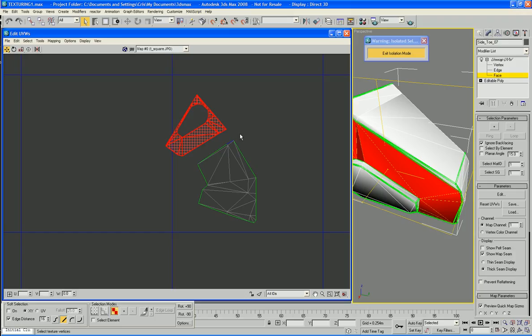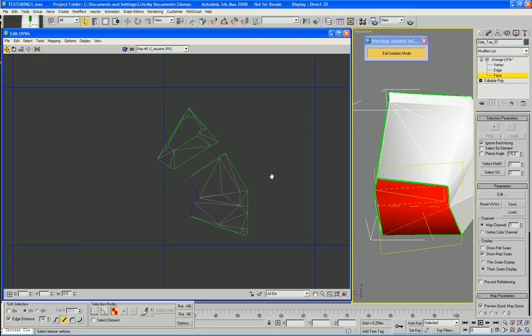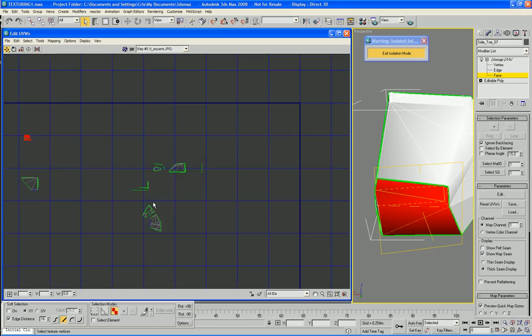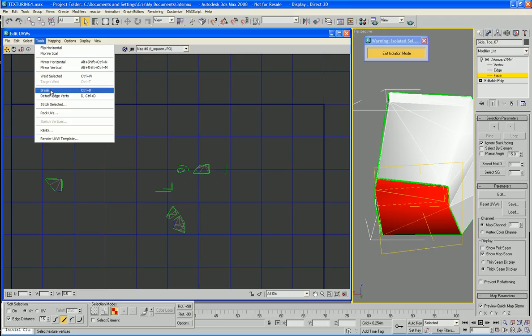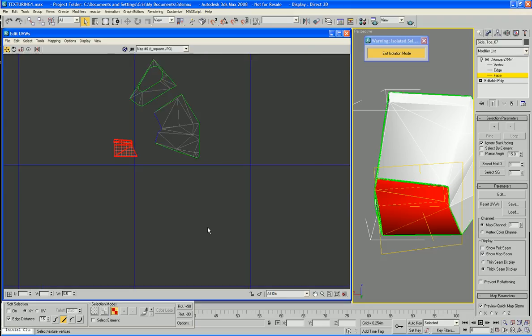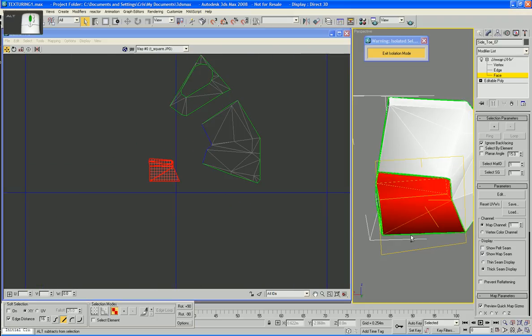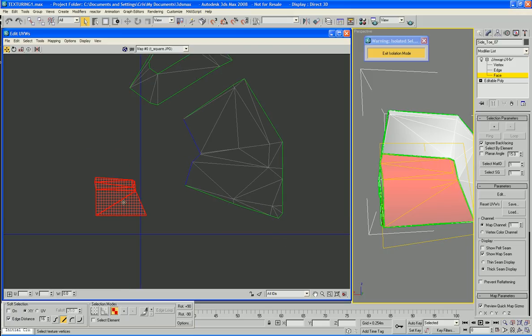Move it up to there. Right, so these front parts here, and they are all the way over here. Break them and bring them over. Okay. Rotate this into the right place.